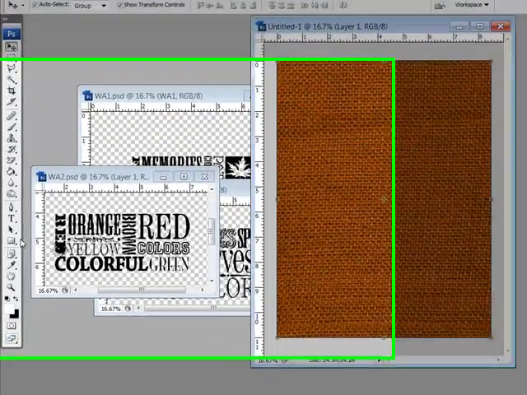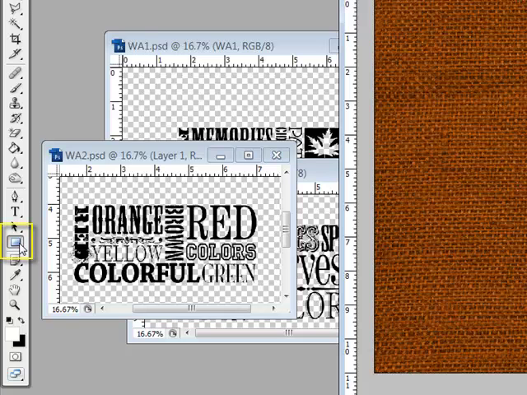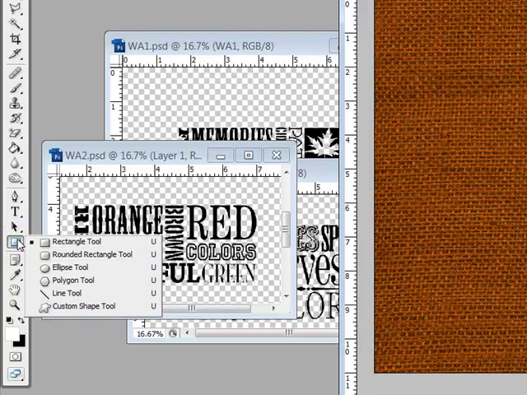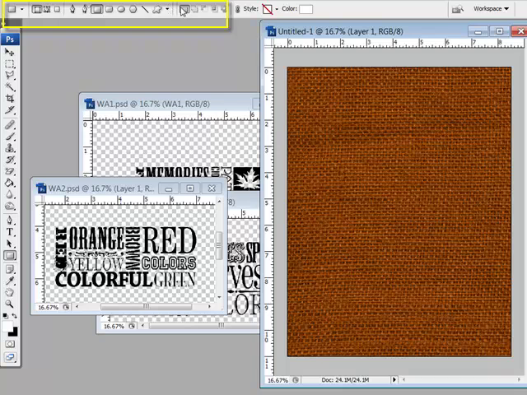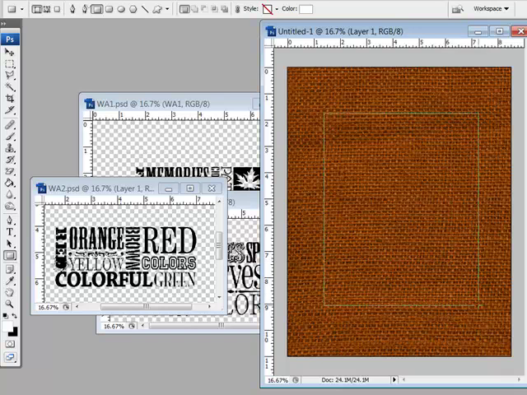Next, get the Rectangle tool, which shares a space on the toolbar down here with the Custom Shape tool and the Rounded Rectangle tool and the Line tool. Choose Shape Layers and create a new shape layer from the Options bar, and then drag out a rectangle on your document where you would like your word art to be.